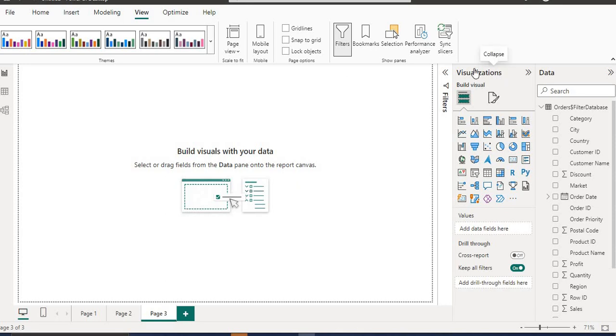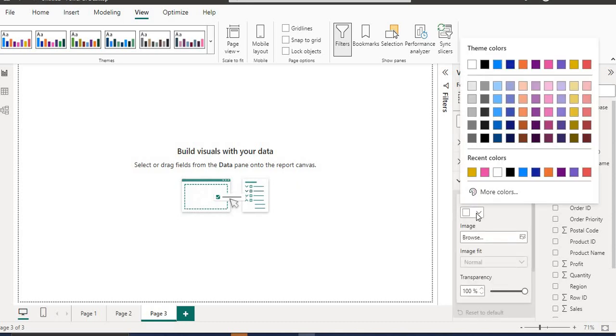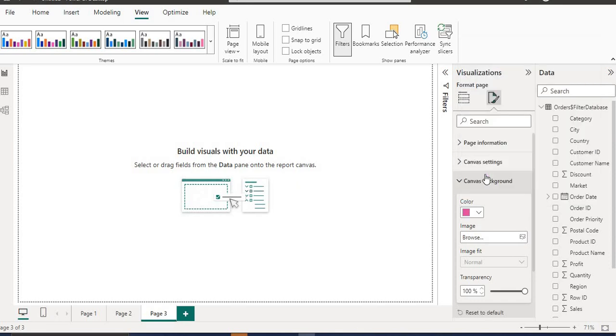Then what you have to do is go to the visualization pane. In the visualization pane, you will get an option, format your report. In this format your report, you have to click on this, and in the canvas background, you have to select any color. Suppose I want to select this color, I have selected this color. But again, you can see there is no color reflecting in the background.